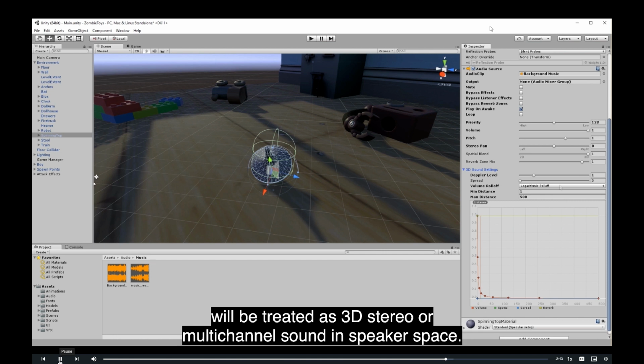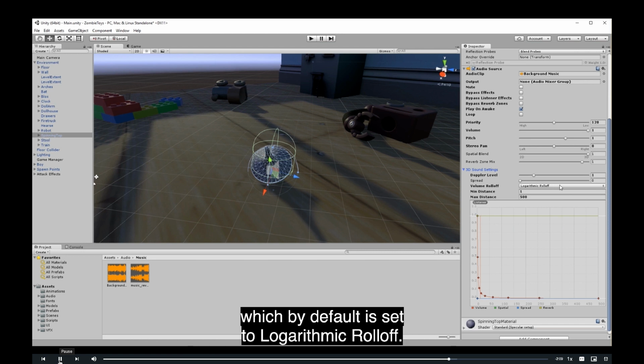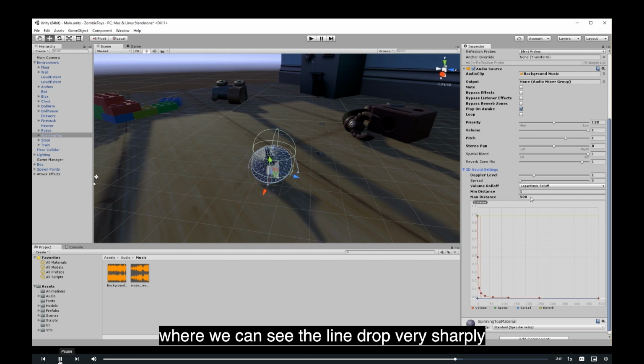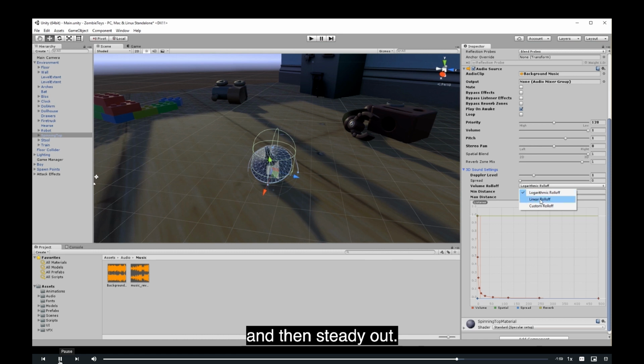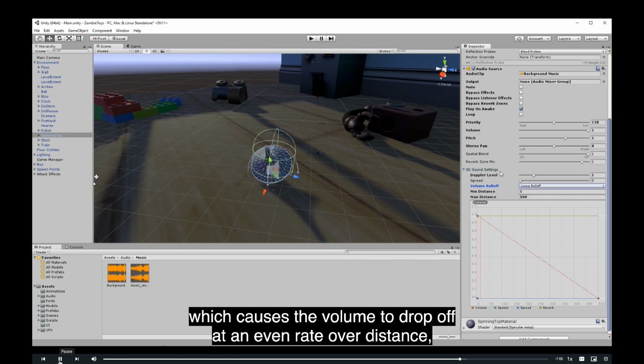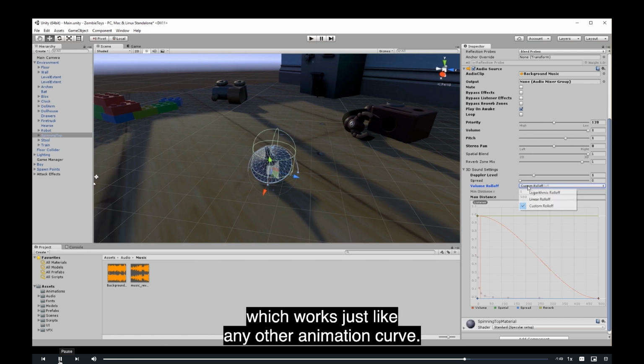Finally, we have the volume roll-off, which by default is set to logarithmic roll-off. We can see an example of this logarithmic roll-off in this chart, where we can see the line drop very sharply and then steady out. If we'd like, we could choose linear roll-off, which causes the volume to drop off at an even rate over distance, or we could create our own custom roll-off, which works just like any other animation curve.